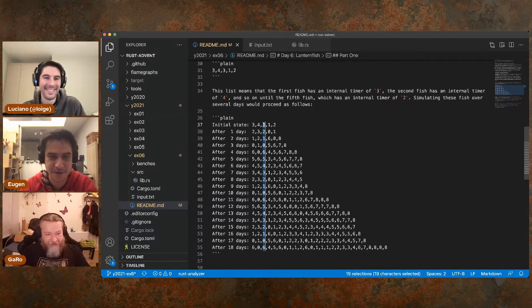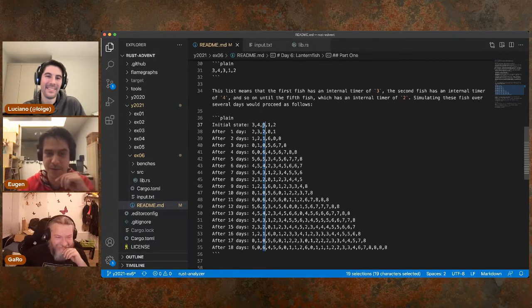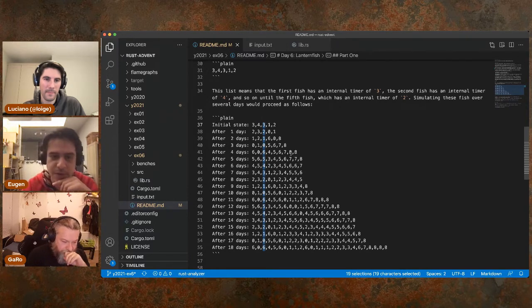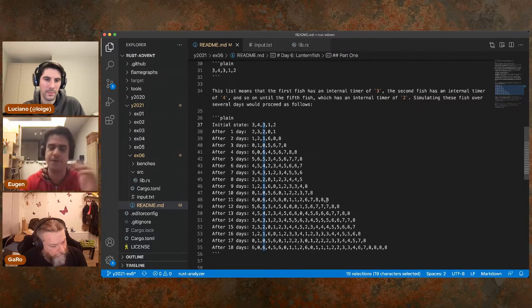Just to clarify, see, this one started at 3, then it went down to 2, to 1, to 0, back up to 6, and it added a brand new fish on the end of our fish list. Then it went down again, 5, 4, 3, 2, 1, 0. And once it reached 0, it reset and it added another new fish. Obviously, all the others do the same, so that's the simulation that we have to do.